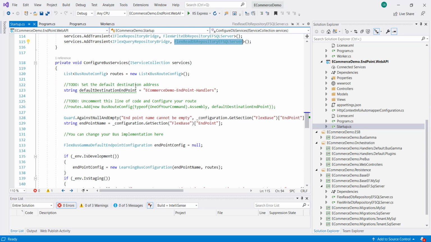And then we have the configuration of bus services. So the first thing that you do is the routing. The only configuration you need to do is the route, which configures the route for one of your commands. We'll come and see that when we configure our CRUD operations.